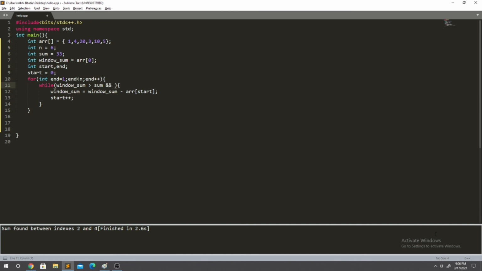And again we need to check whether our start is less than end minus 1 or not, or we can say start is less than n minus 1 or not. This is because while subtracting the values, we have to take care that our start should not overshoot end. That is, the window should not be in reverse. Correct, so this is our first check.